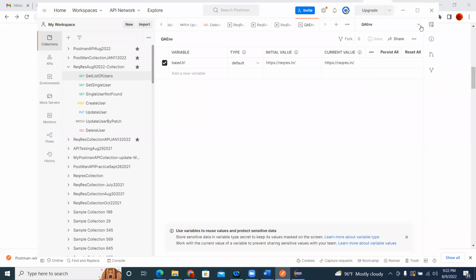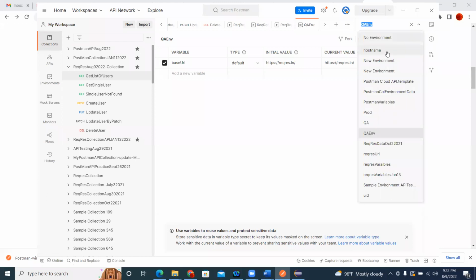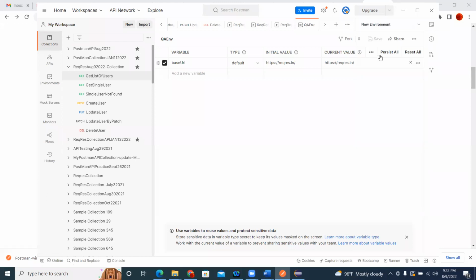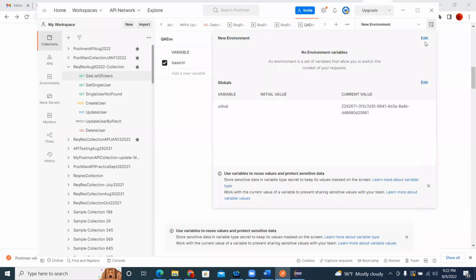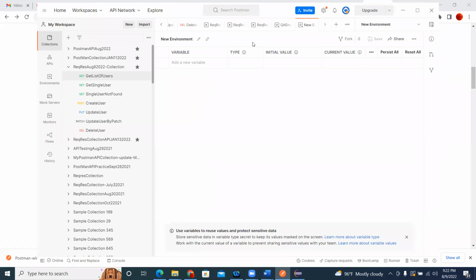Suppose I want to create one more environment. New environment, click on this. So my environment is staging. Suppose I want to give the UAT environment. Okay, UAT environment. So then the base URL is the same. Suppose the URL will be different, but I am giving the same one here. Just think of that. Then click on save.